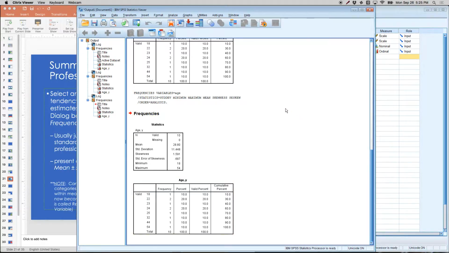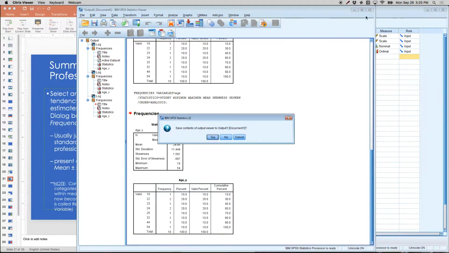Now if you try to close the output page, it's going to ask you if you want to save it. I don't care if you save it or not. I'm having you take a screenshot of everything from your output and put it into your homework file so that I can grade it faster, because I'm going to try and do better at that. But if you want to save it, you can.